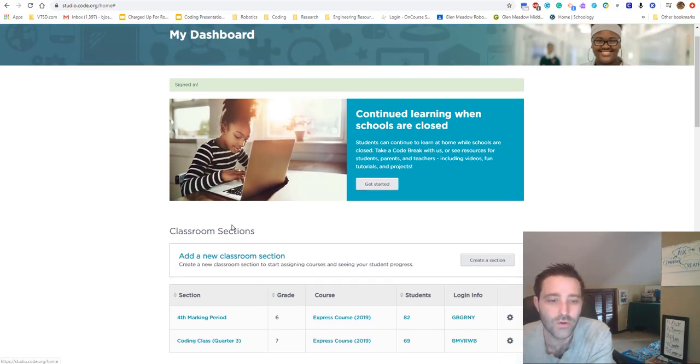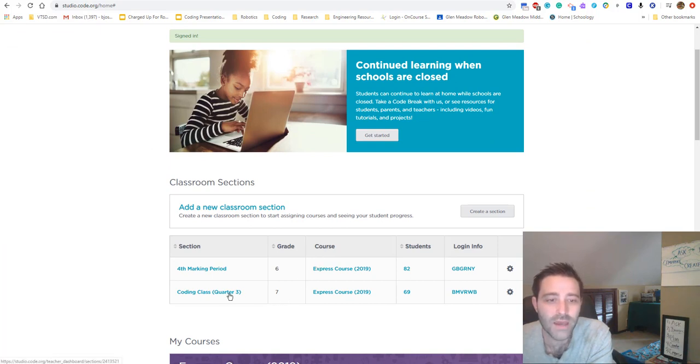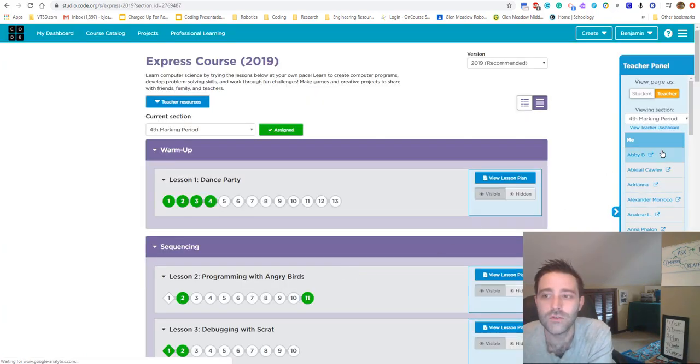Now that I'm signed in, my name is in the top corner, and I can see my courses under my dashboard. Now, some of my past students, if you're working inside of coding class quarter 3, that's not what we should be signed into. I should have everyone working in 4th marking period, Express course. There should be 94 people signed in. 82 is really good. If you're one of those 82, great job, continue your work. You'll click into Express course and continue your work.